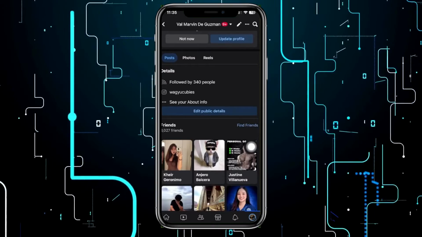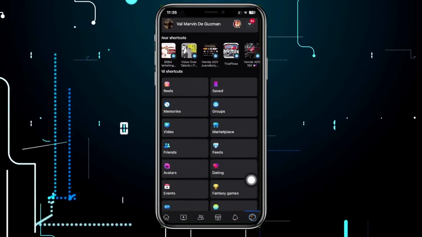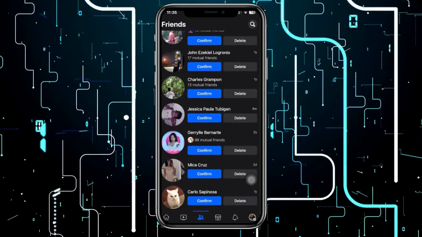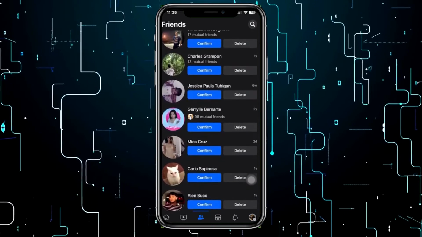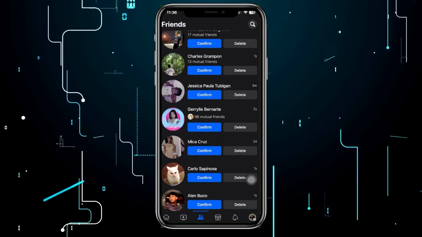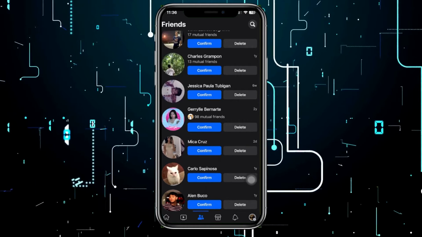So let's try to go ahead and tap on our Friends tab, and let's tap on See More on our menus again. Let's tap on Friends. As you see, we do have a few people that have sent us a friend request, and automatically, these people who send us a friend request will of course drop a follow on our account.